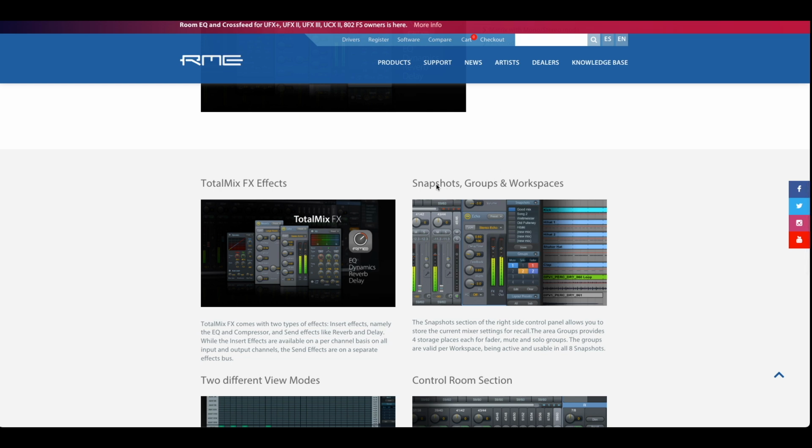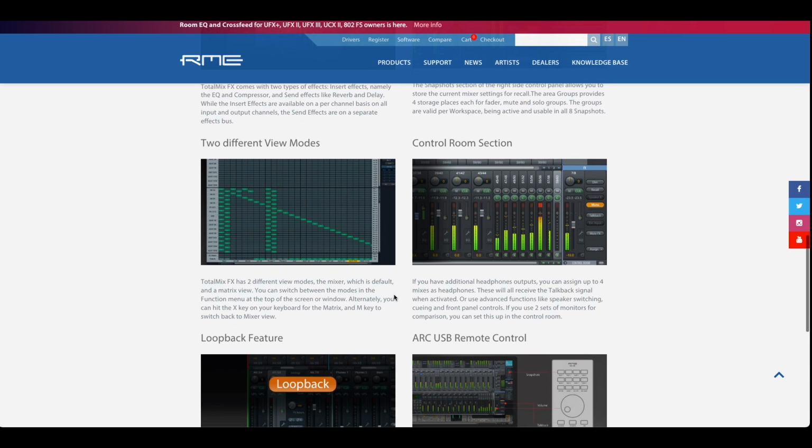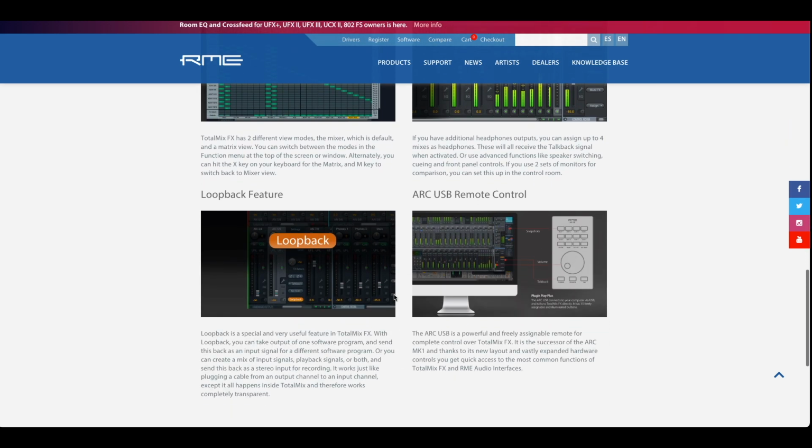Here's one thing: the snapshots, groups and workspaces on there. The snapshot is the one thing where you can save a snapshot of your settings, one for mixing and one for, say, live streaming, things like that. There are different view modes in there, a control room section, and yes, there is loopback. So loopback is on here.